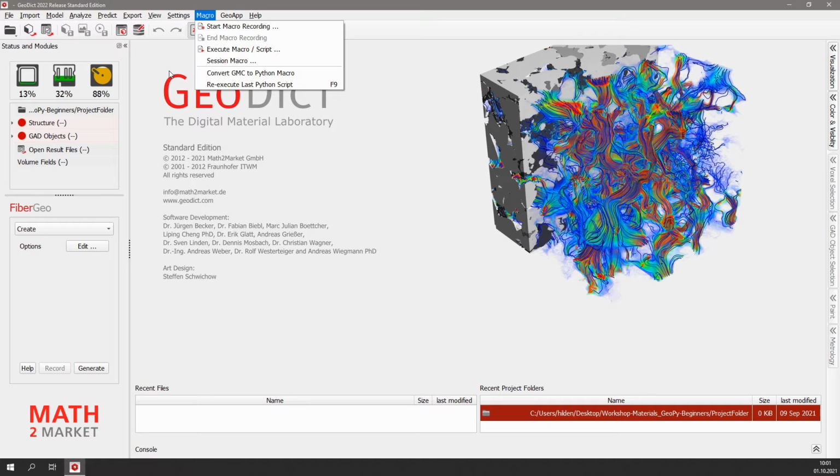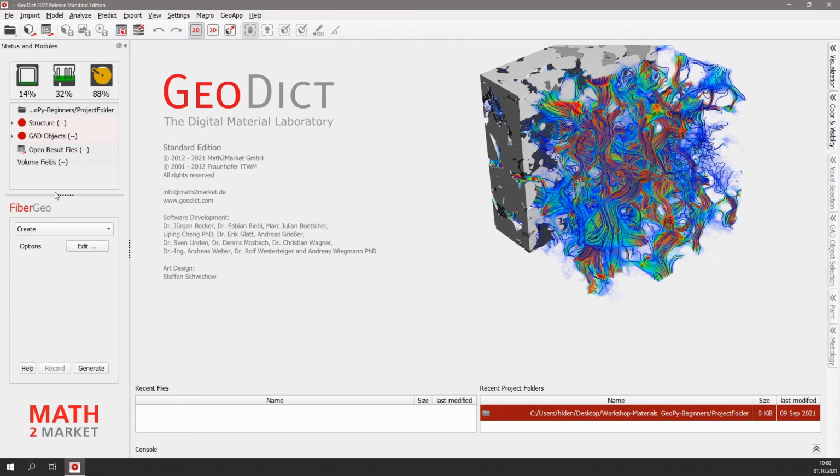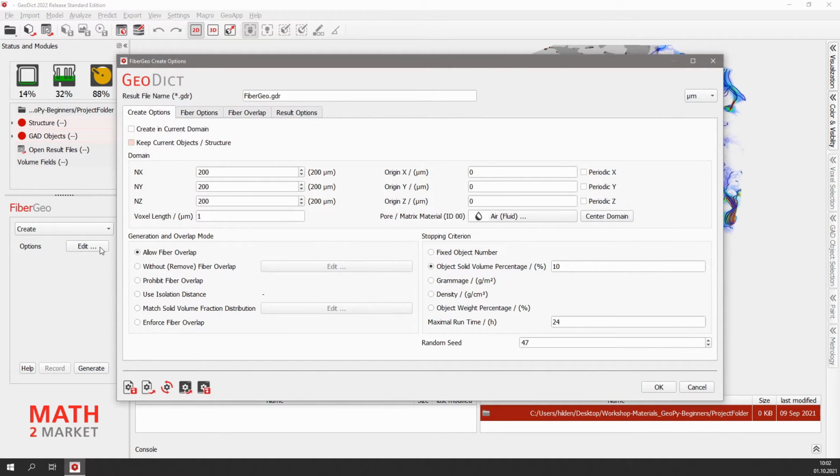So now, as we want to create a fiber structure, we have to choose the FiberGeo module. Therefore, we click on Model and then FiberGeo. Now FiberGeo should be displayed in the Modules section in the bottom left of GeoDict. And from the pull-down menu, Create should be selected. Next, to be sure that we have all the same settings for the fiber structure generation, click Edit and then reload the built-in default settings with the third icon here on the bottom left. Now we should have all the same settings. For example, here in the result file name, FiberGeoGDR.